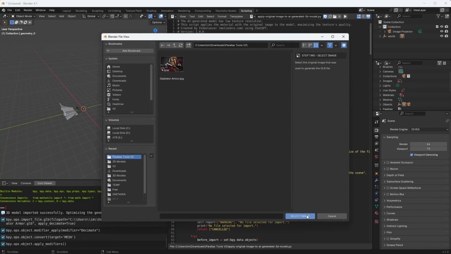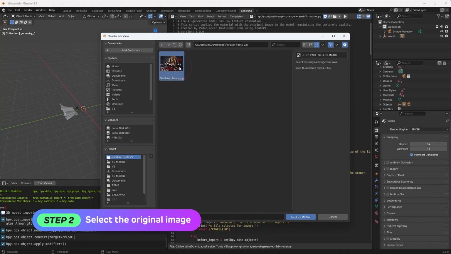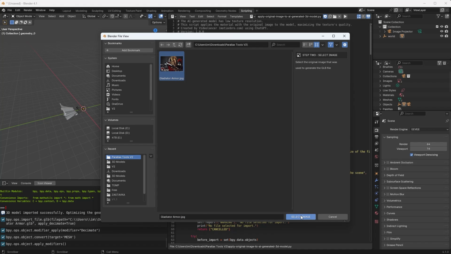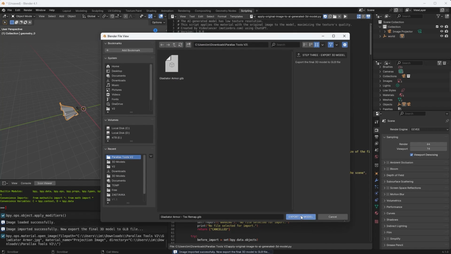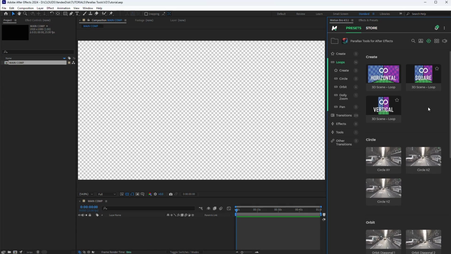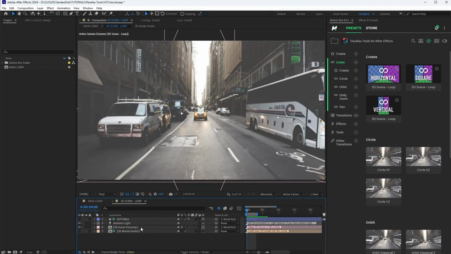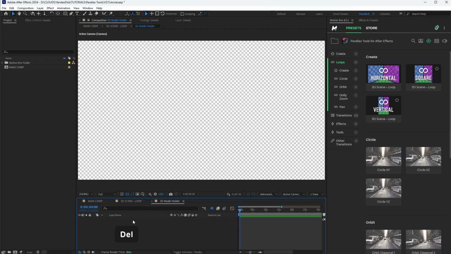Once the model is successfully imported into the scene, a second window will appear. In this window, you need to select the same image from which the 3D model was generated. Finally, in the third window, select where to save the file with the processed model. That's all. Go to After Effects, create a new 3D scene, and replace the default 3D model with yours.